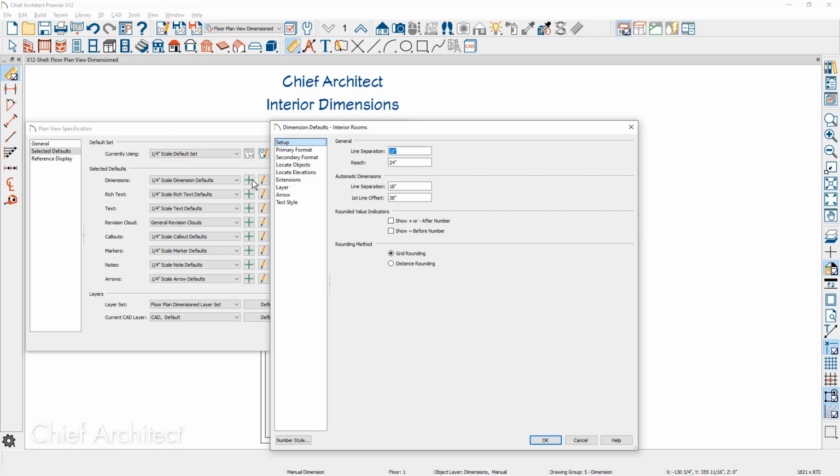Now for the settings, let's walk down through the left panel. For the line separation, here's typically what I do. Again, this is a preference. I'm going to set this to be 12 inches for the line separation. The reach is typically how far it will go to locate an object. And then for the automatic dimensions, I'm going to set the line separation to be 15 inches, and for the first line offset, I'm going to also set that to be 15 inches.